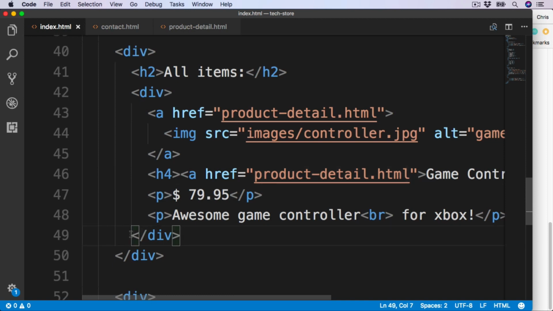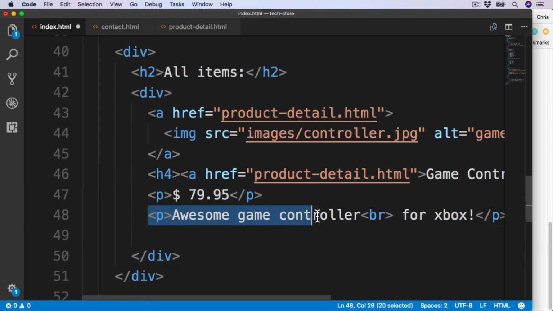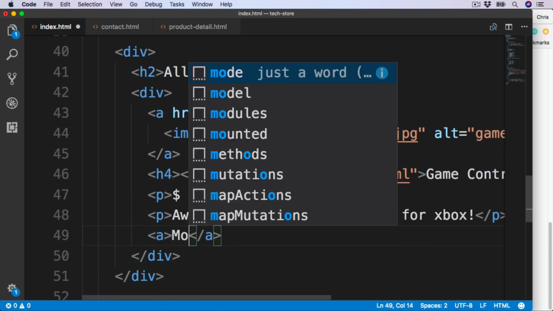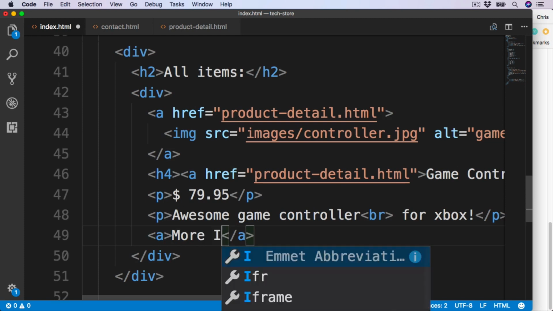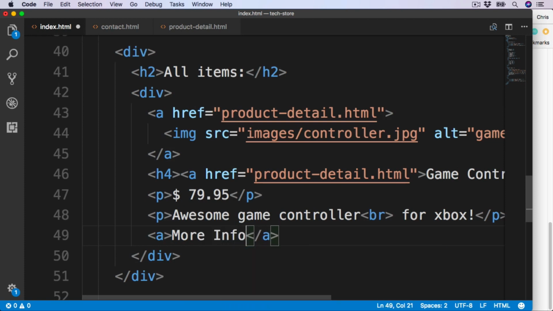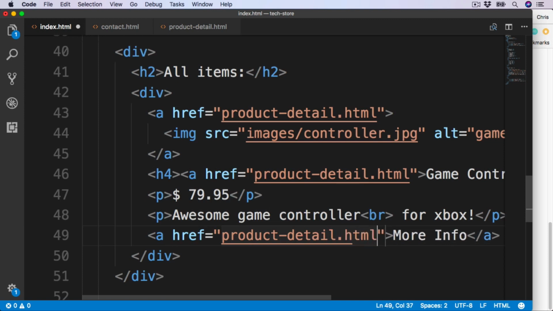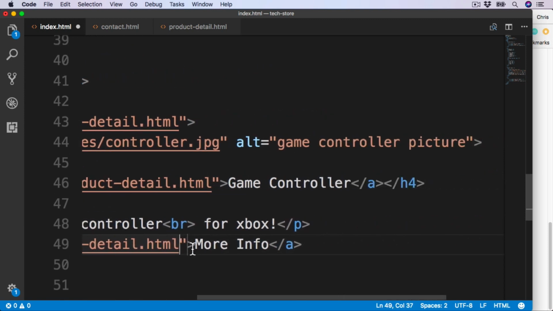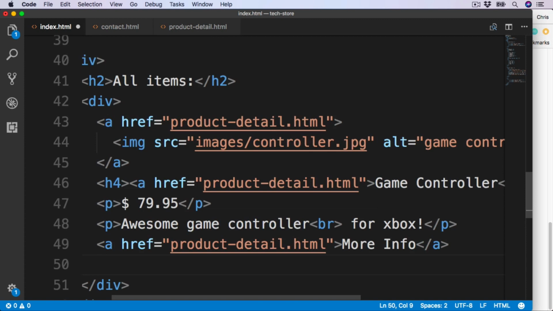Next up, we can add the two links for more info and add to cart. And I'm going to do this just after the description here. So let's make some space and add the first A tag. And this is going to be with the text of more info. This is also linking to the same product detail page, so we can also add the href attribute. So add product-detail.html.